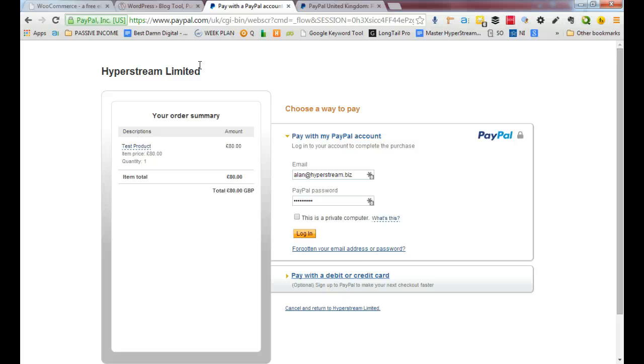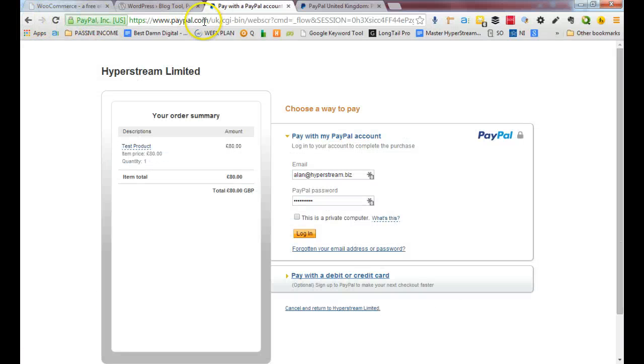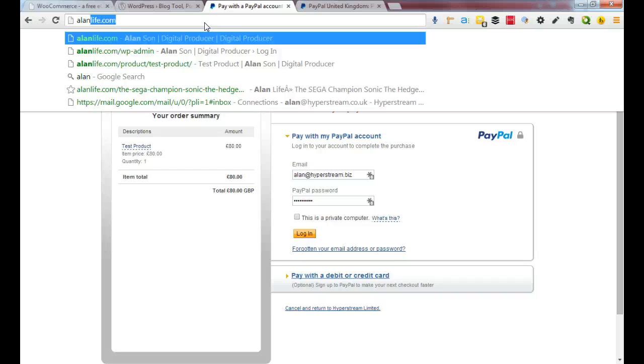Obviously, creating a product takes a bit more time to do that, but you can see the technology behind it. It doesn't take too long if you want to get started selling products using WordPress.